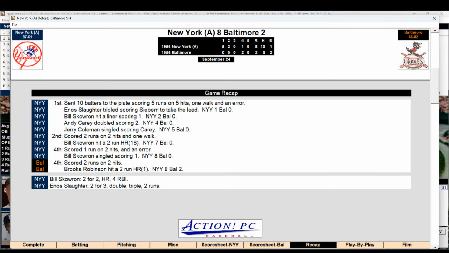Baltimore, the lone highlight for them, Brooks Robinson, what might have been his first ever career home run, a 2-run shot to right center. And then a nice logo for the Orioles. That was their first after they moved from St. Louis. To make it 8-2.